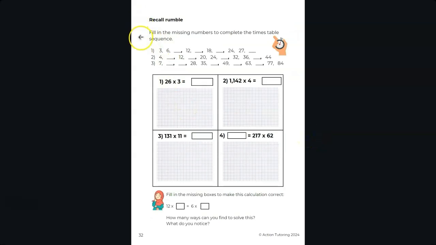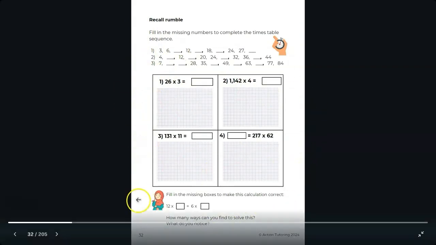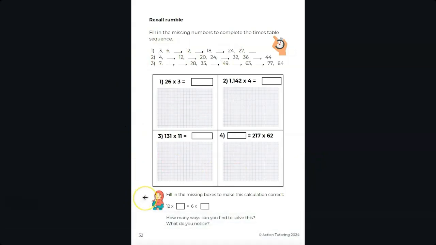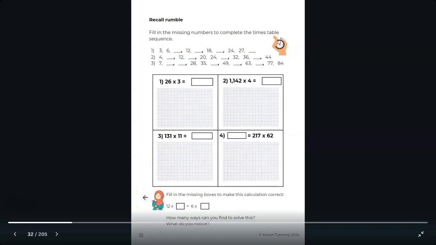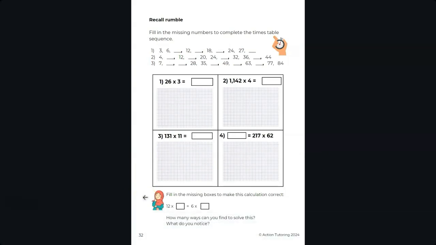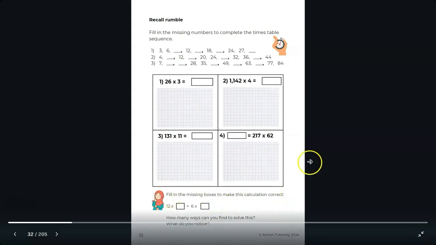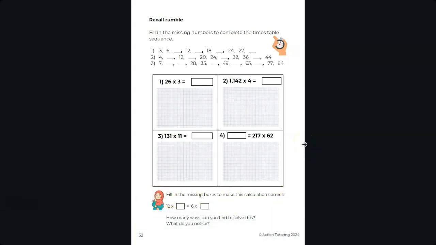Now you can see the recall rumble. One of the previous sessions we have was a long multiplication, so it gives them a chance to recap. Again, there's an activity at the end called What Do You Notice? This is an open-ended task, and it's for those pupils that have completed all of the recall tasks, and it gives them an opportunity to extend their knowledge. This keeps all pupils on the same task whilst ensuring that there's no pupil sat there not doing anything.